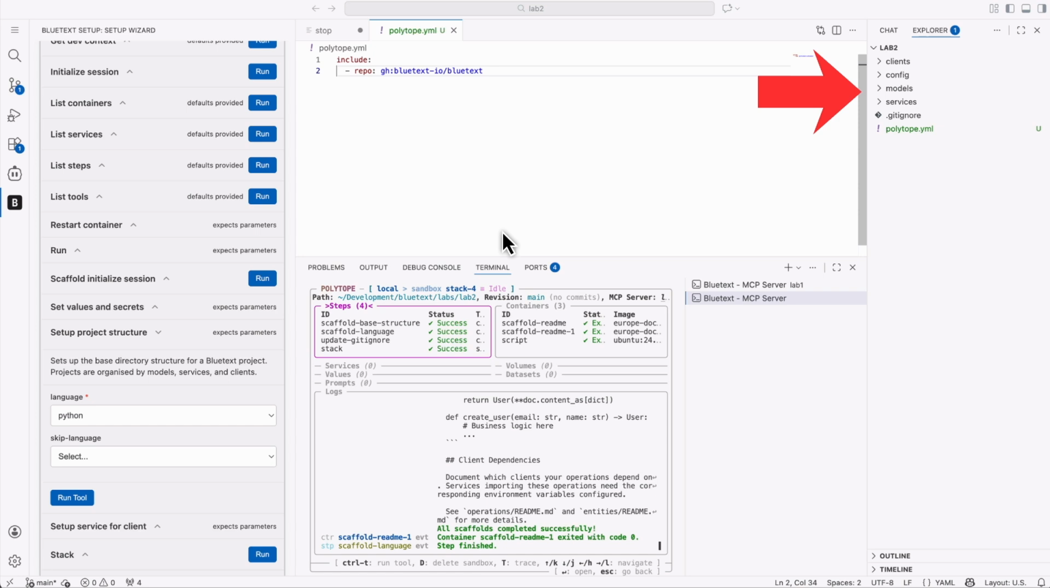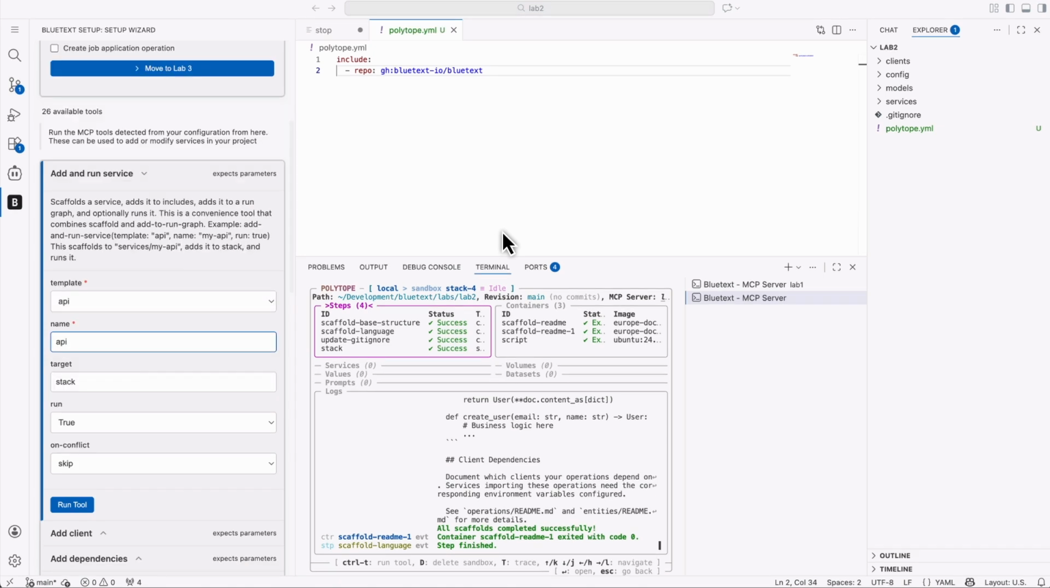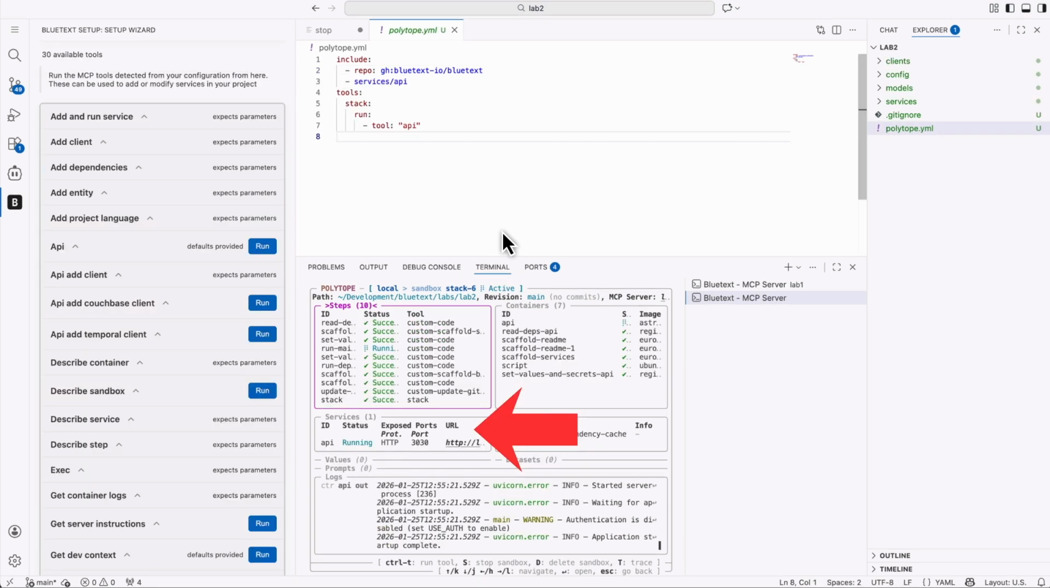We can then move on to scaffolding our required tools. First, let's go for the API. From the drop-down, just like we did with the front end, select API and name it. I'm going to name mine just API. Then press Run Tool. Now we can see that we have our API running in the services section, but there's no need to click and navigate to it there like we did in the previous lab.